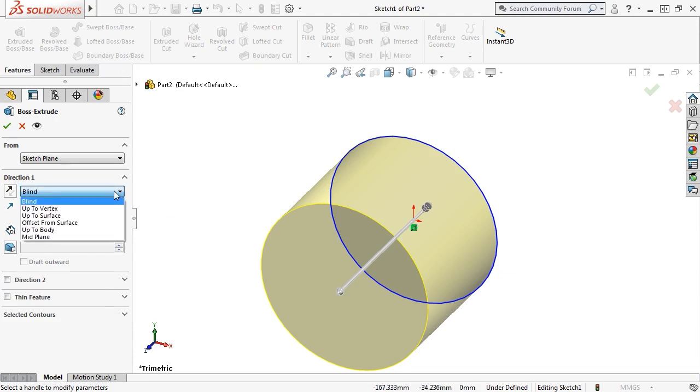There are different end conditions you can use with the extruded boss. Currently, the end condition is set to blind. Blind simply means you want to take your profile and extrude it in a single direction using a specified depth. Other end conditions can be related to surrounding geometry, such as up to vertex, up to surface, offset from surface, and up to body.